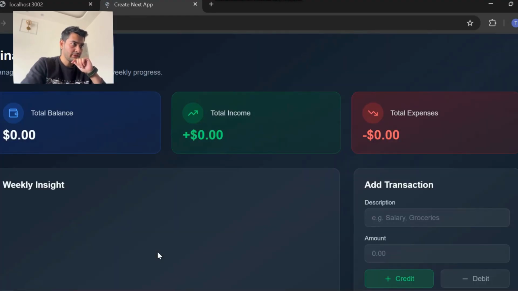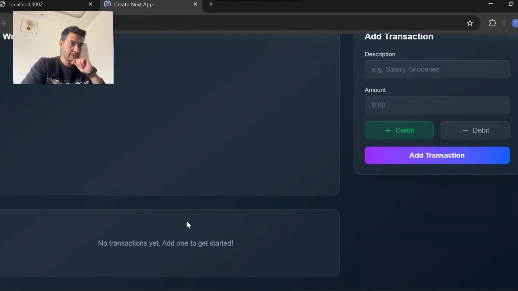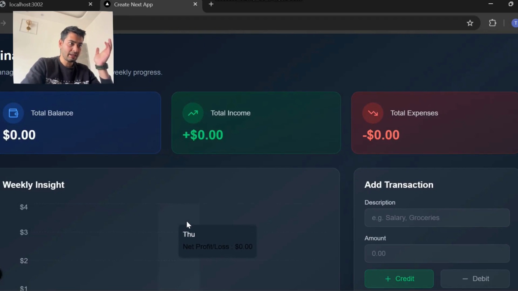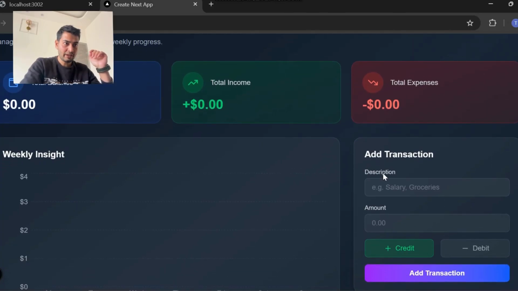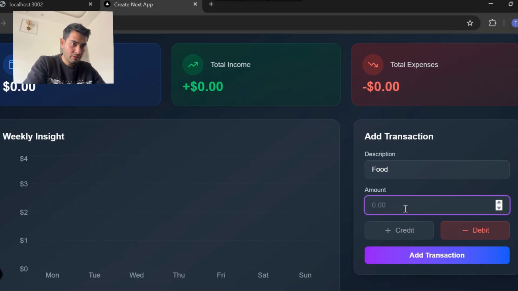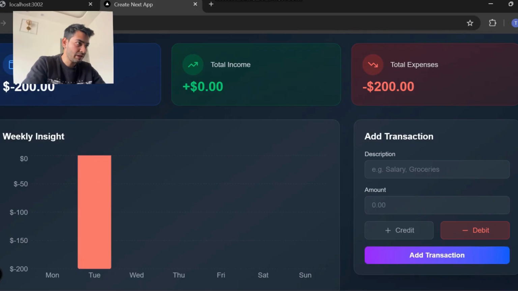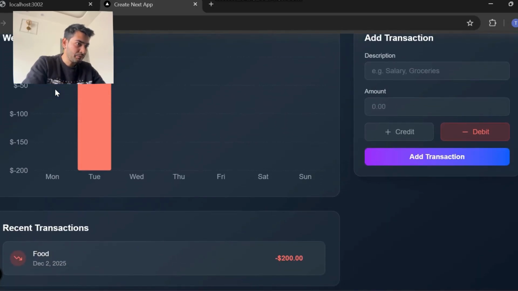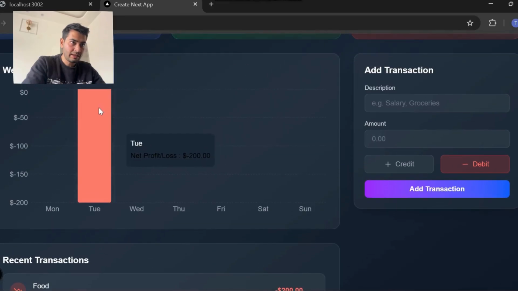Okay, so yes, this is the application that Anti-gravity has provided. So finance tracker, manage your finances and track your weekly updates. So here the description is here. This is nice. So food I will be giving it, and debit I will be doing 200 as the transaction. Okay, so minus 200, and here it is, nice.